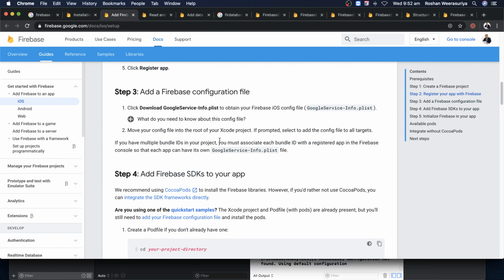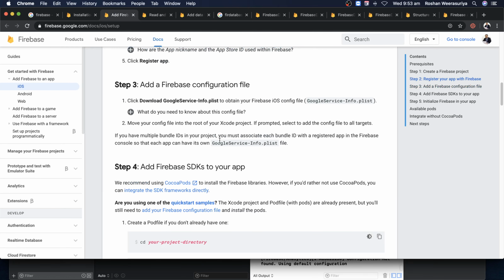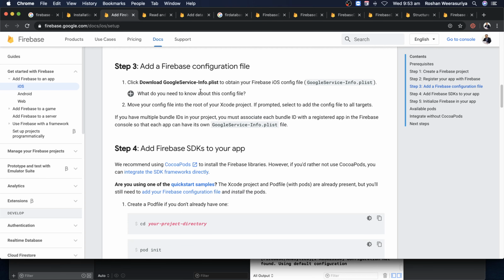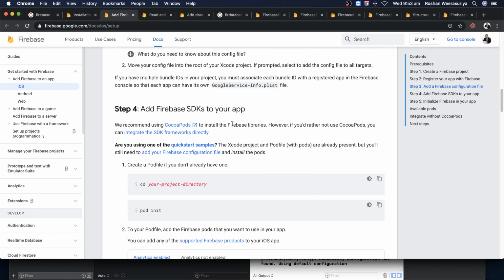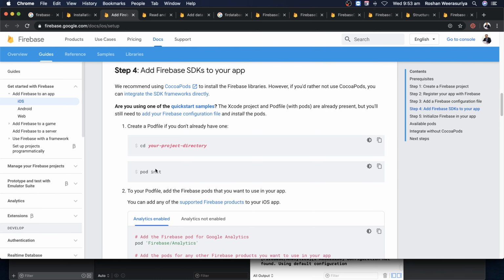Because that's where we were also following. So let's see whether we have done that. So we added the Firebase configuration file. Yes, we added it. Added the Firebase, so we run pod.